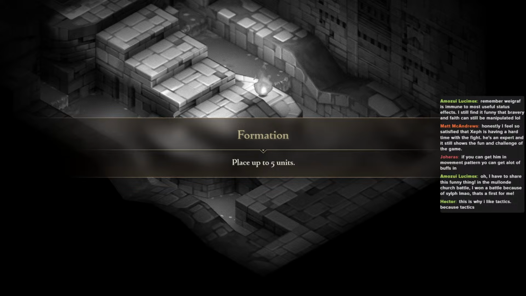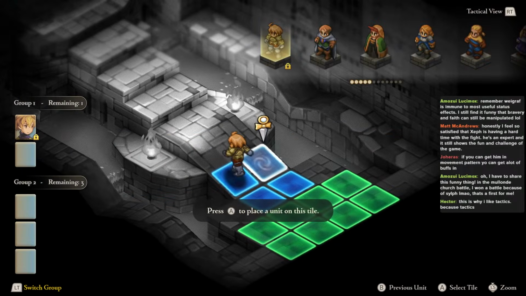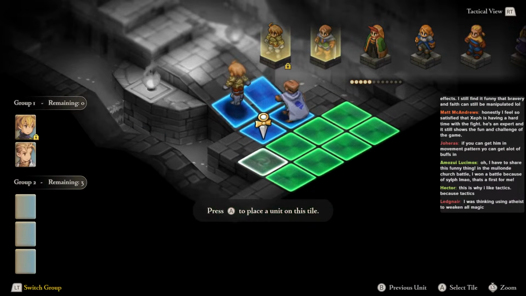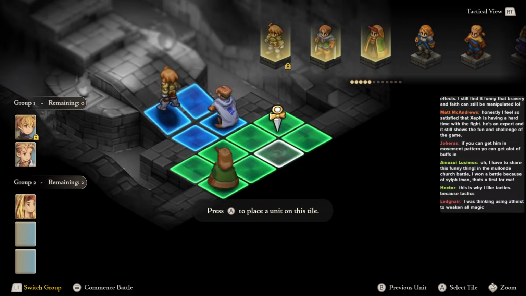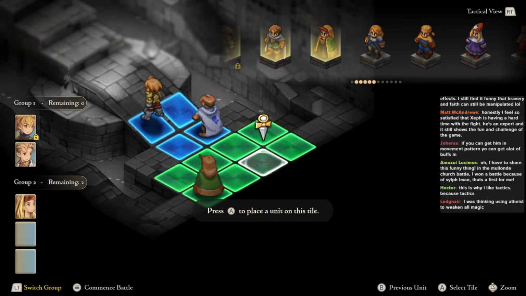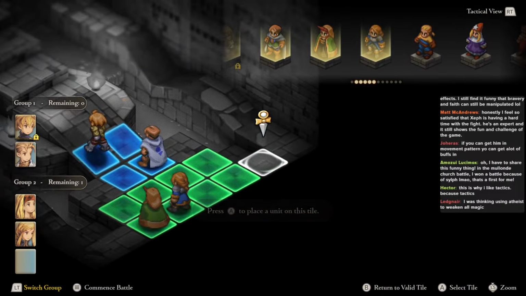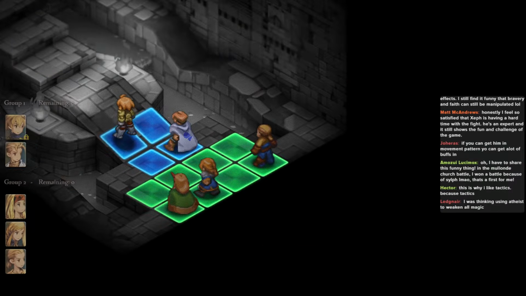Milan Church Battle, I won a battle because of Sylph. Wow, I don't think I've ever used Sylph. Alright, we'll move the summoner down here. We'll put Agrius here. And we'll put Mustadio here. To battle!